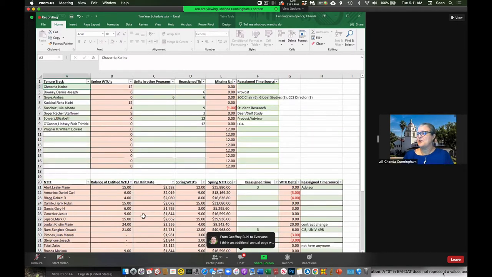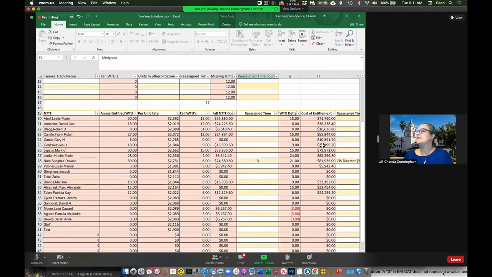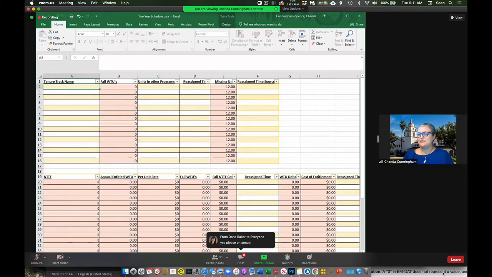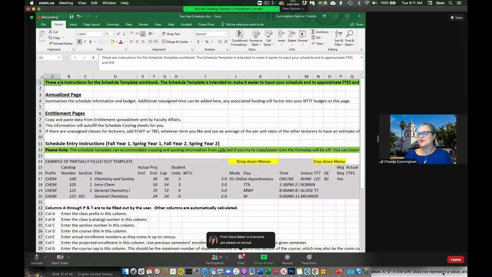It's the same with spring, except spring's a little bit shorter for the non-tenure track because it doesn't have the cost of entitlement added in. Going on here, the last page of the workbook is instructions. Any questions before I go on?